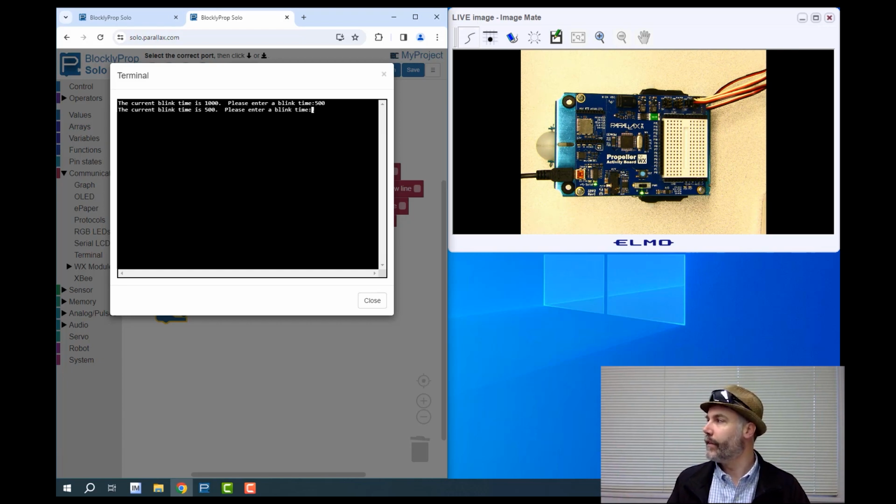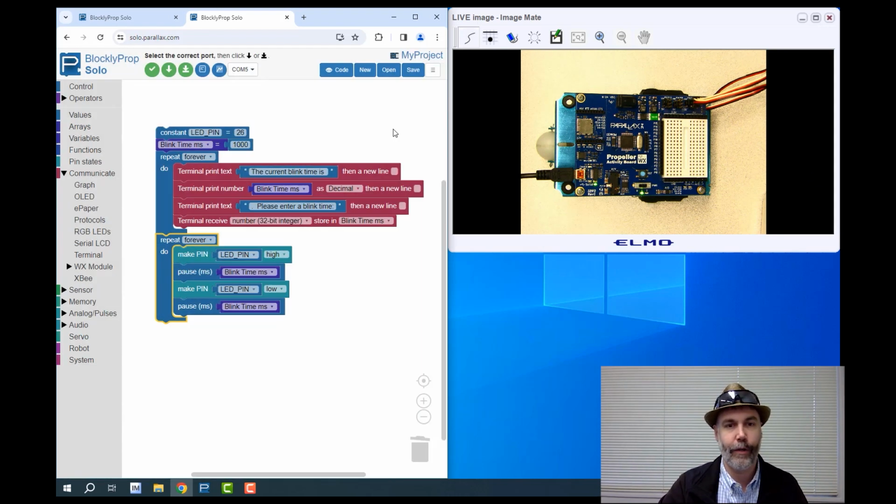Yeah, it's not blinking. That's the problem, right? I can type in all the blink times I want, and that's great, but the only problem is it's not actually blinking. Okay? So let's come back here and look at the code and figure out why it's not blinking.